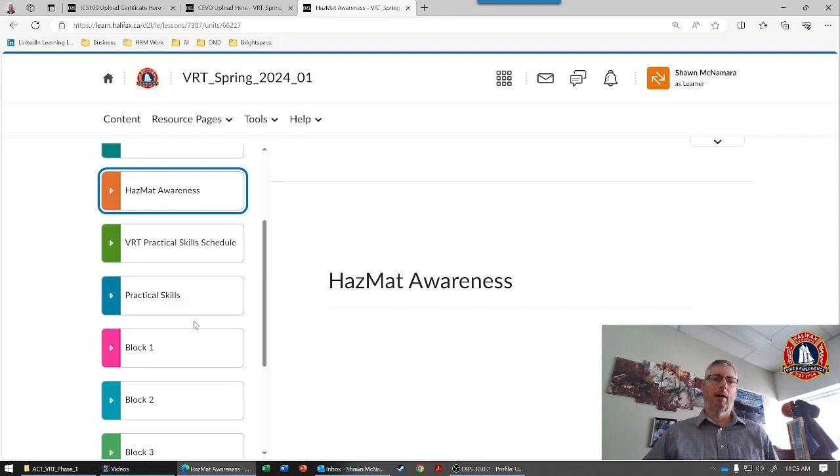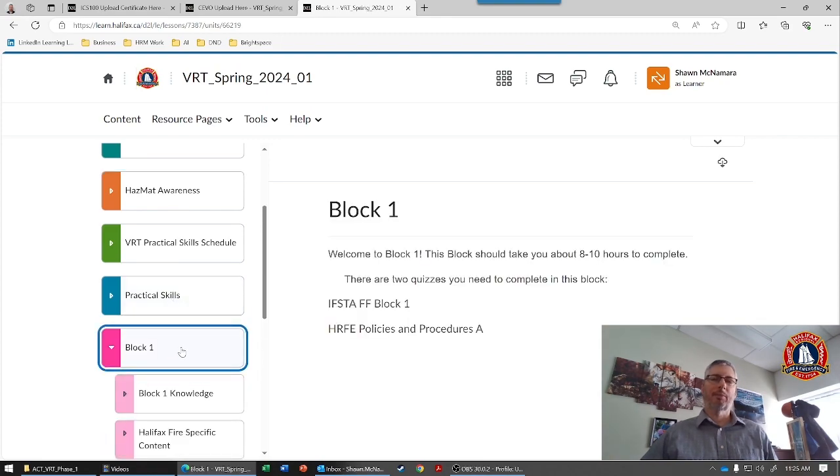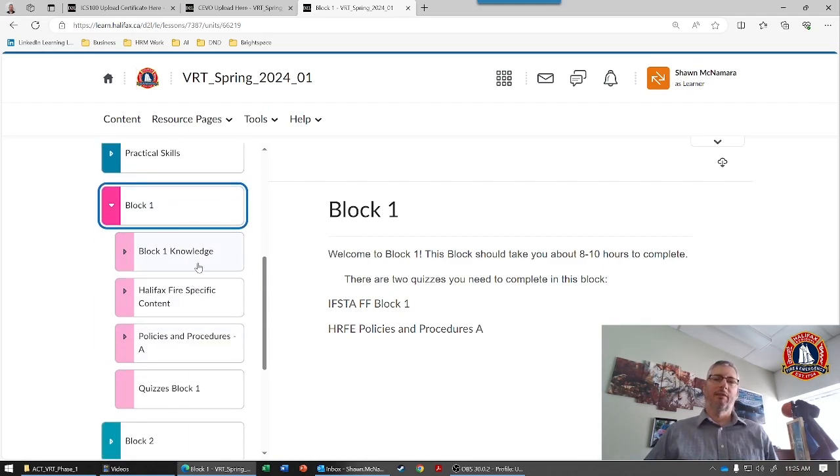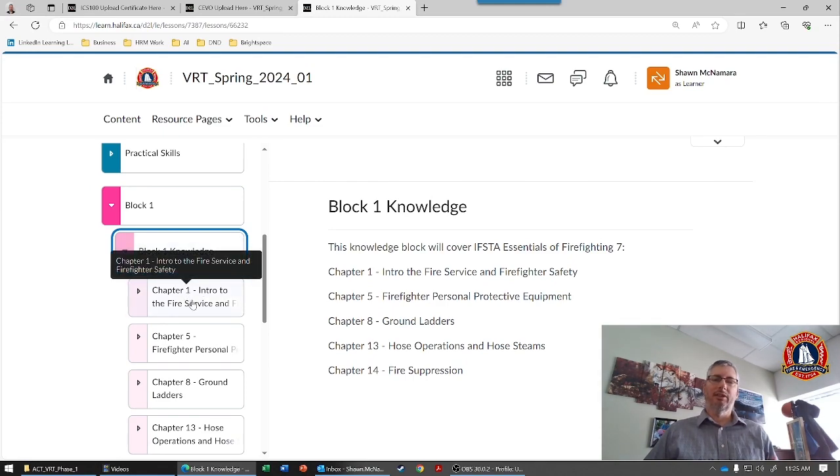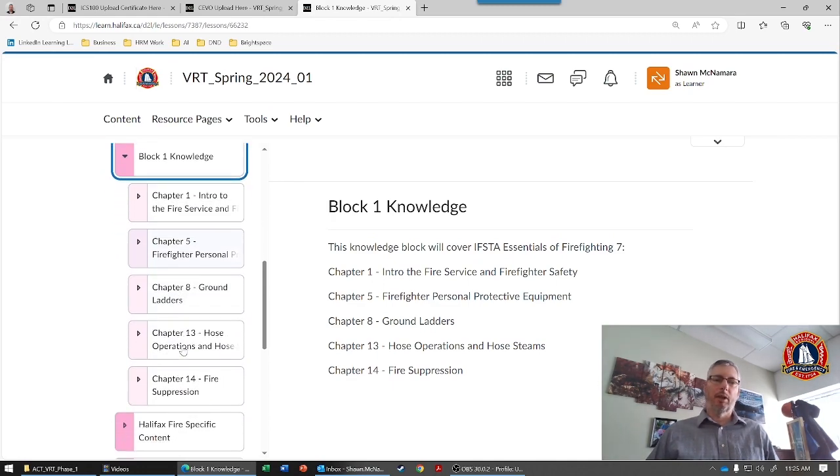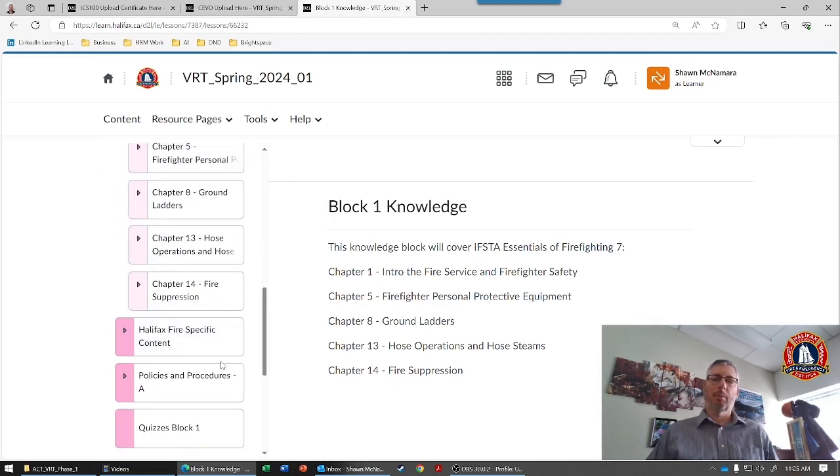Now, under this is block 1. So after Hazmat Awareness is done, after that week, you'll get another email saying, hey, block 1 is due, and block 1 is the beginning of the firefighter content. So basically, you'll be looking at the IFSTA book, and under block 1, you'll see chapter 1, 5, 8, and we mentioned they're not in sequence because they're designed to cover the material that's going to be taught on that particular weekend. Therefore, it's essential that you read this information, you do the quizzes, you do all the policy information, and make sure everything's done before you show up that weekend.